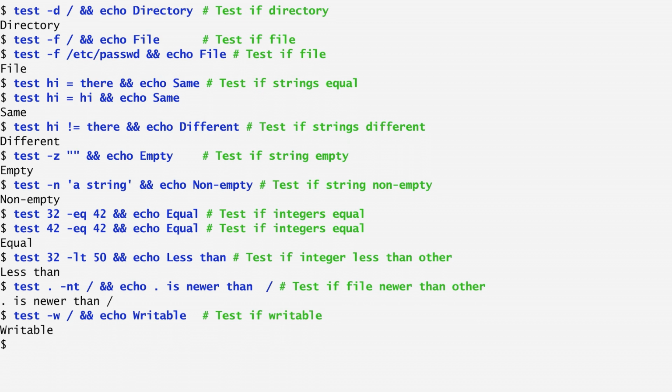Note that Unix systems offer the open square bracket as a synonym for the test command. When we invoke test with this name, we must also terminate the expression with a matching close square bracket. For example, I run the same command as before with an open square bracket, -w /, close square bracket.